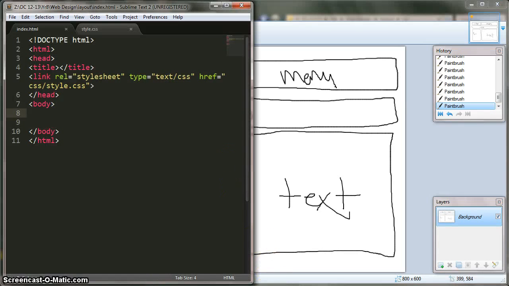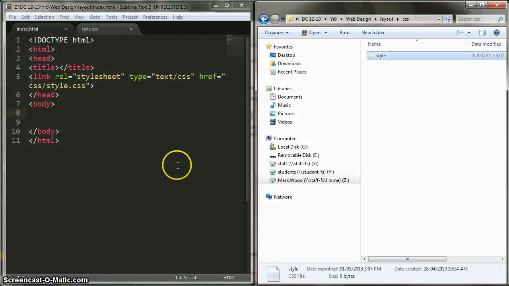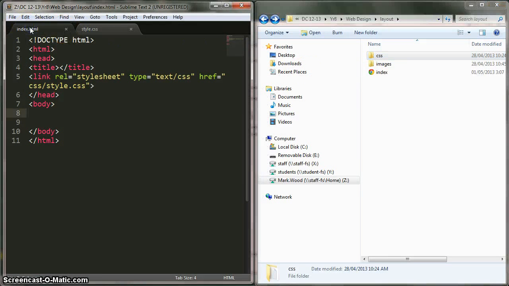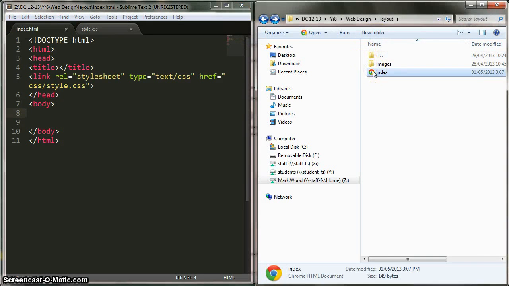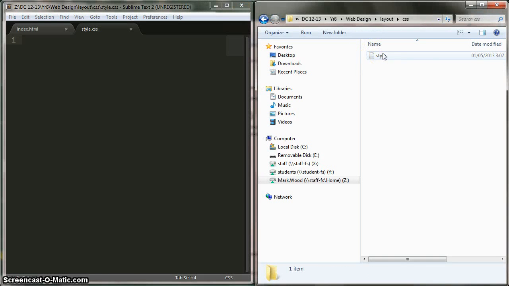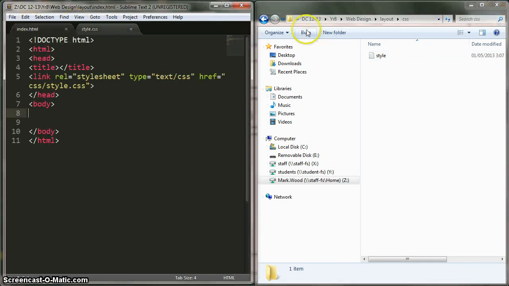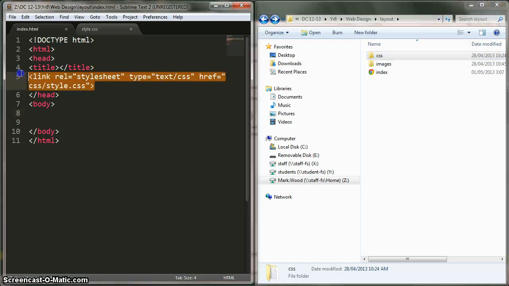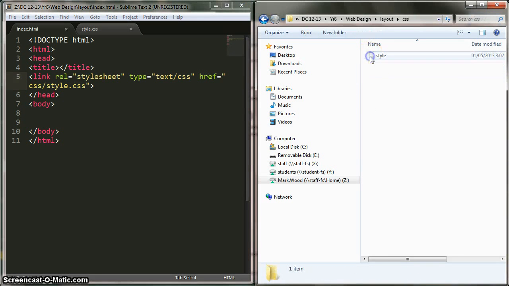So I've started off with a couple of things already made before I started the video. So this index.html file is this index.html file. This CSS file is this CSS file. And you can see that I've linked them together because I've written here link rel type href css style.css. So you should all understand that. That's saying I am index.html, go to the CSS folder and get me this style document.